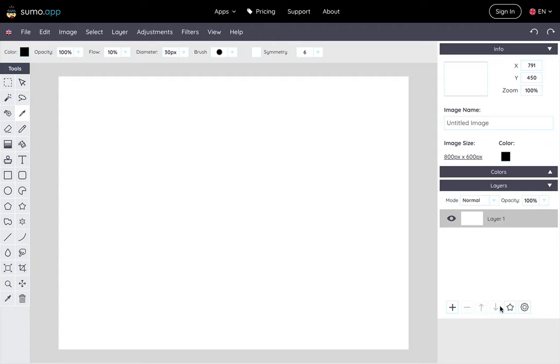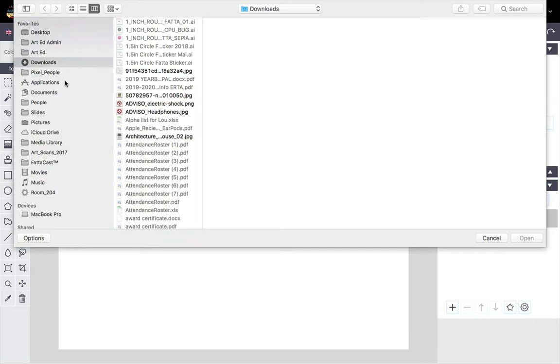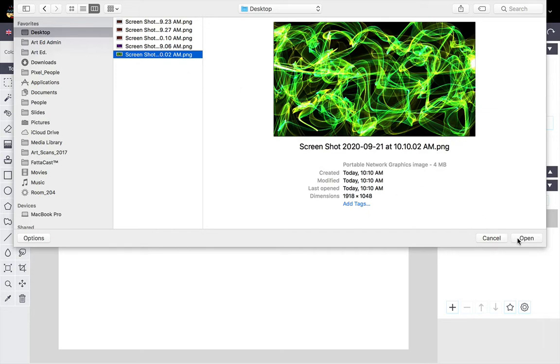To get a picture on here, I go to File, Import to Layer from my computer. I'll click on that and head on over to where my computer saves my work. Your work saves into your Downloads folder. My work saves onto the desktop. I navigate my way to my captured screenshot, and I'll click Open.